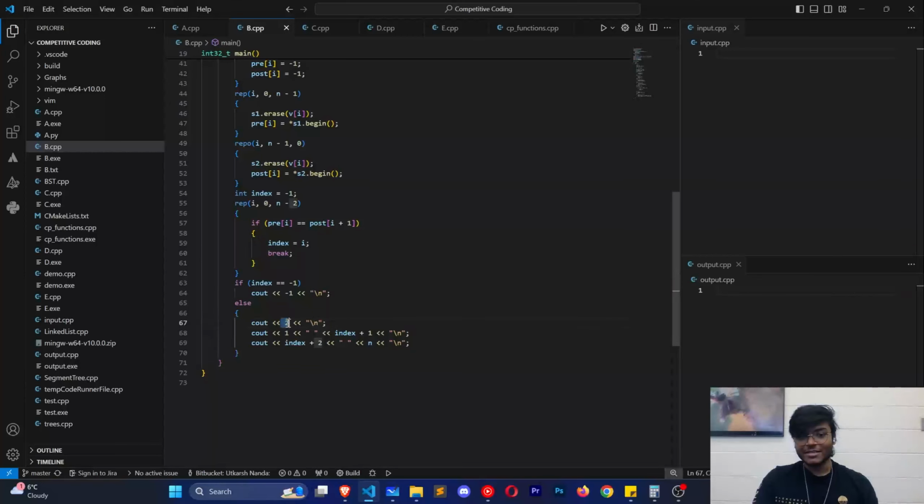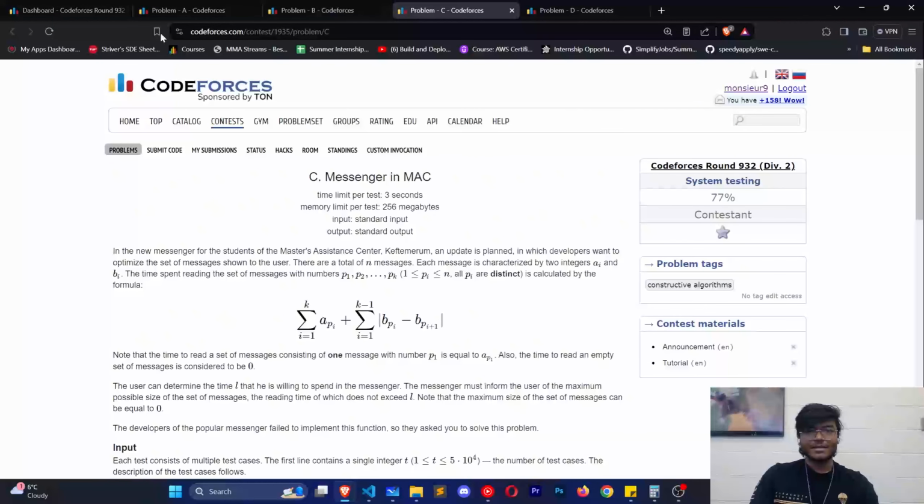Else we output 2, because there are two subsegments, 1 to index plus 1, and index plus 2 to n. It is index plus 1 and index plus 2 just because the indexing that we were using was zero-based. So that was B. Let's go to C.